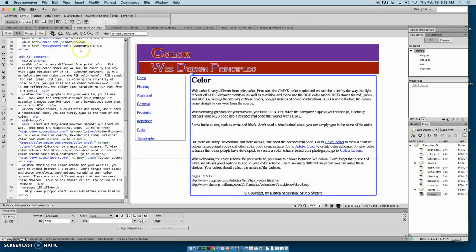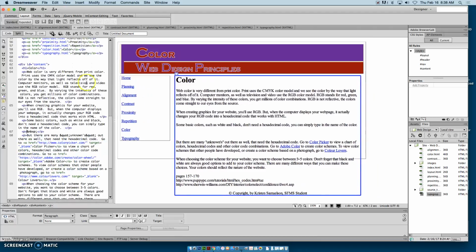I am going to look at this in split view so that we can see it being built. What we're going to do is build a simple table that has some colors and the name of the colors in there so that you can see how this is used. Okay, so we're going to come up here to Common, and here is the Insert Table.